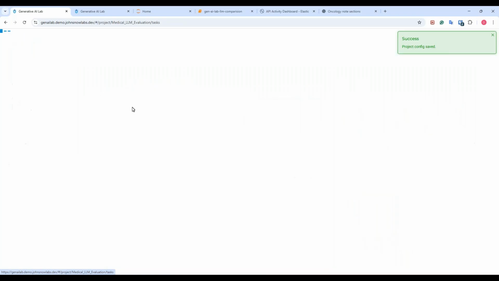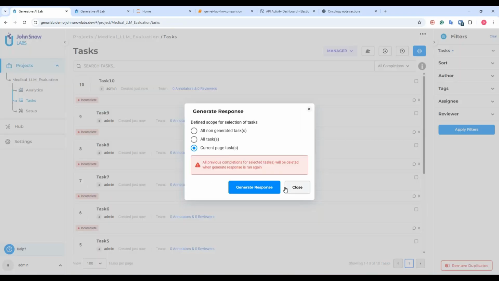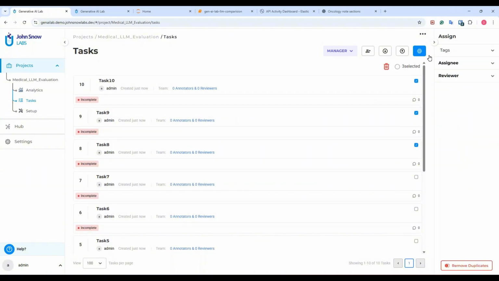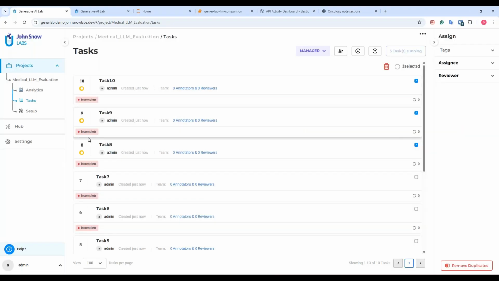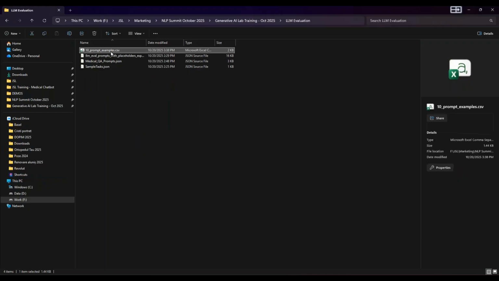Okay, and now I can also select just a couple of tasks and then pre-annotate them. Generate response. Only those 3 tasks will be executed. Now, in the meantime, let me show you how the import file looks like, so that you see it's a very simple file.